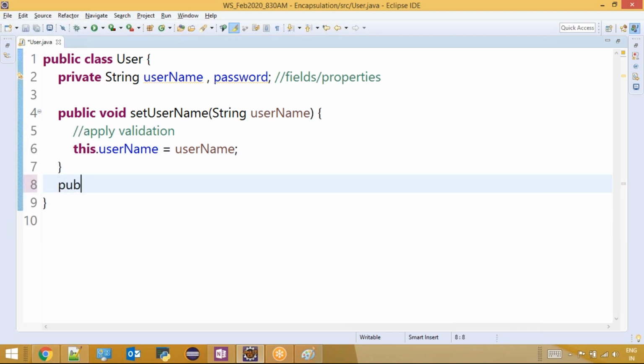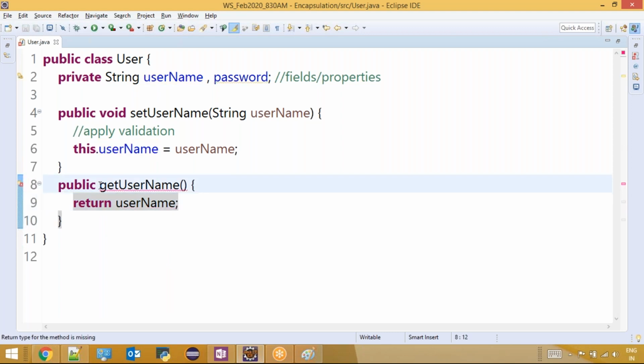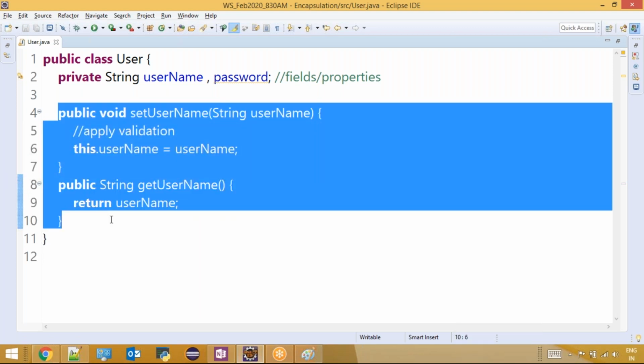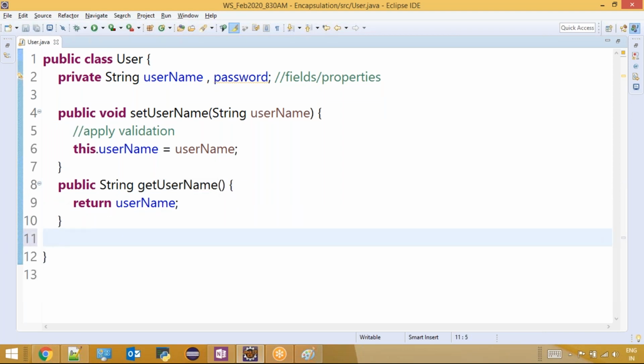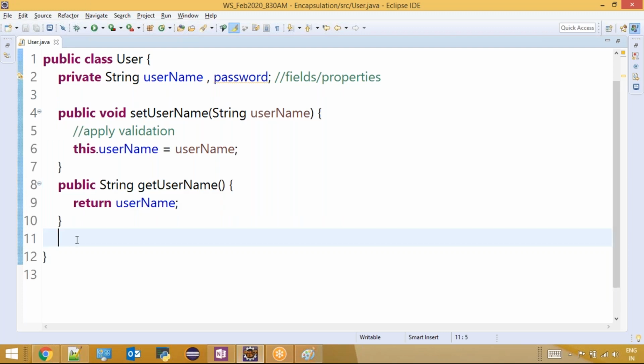Now I'm going to write the getter method. Get username. Get the username. What am I supposed to do? You should return the username. What is the data type of username? String. Hence, the method return type should be string. So this is how I write the getter method as well as setter method, which are so called data handler methods.